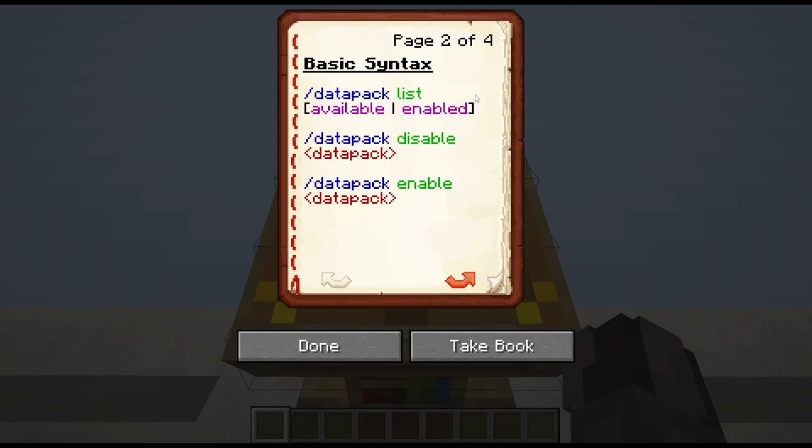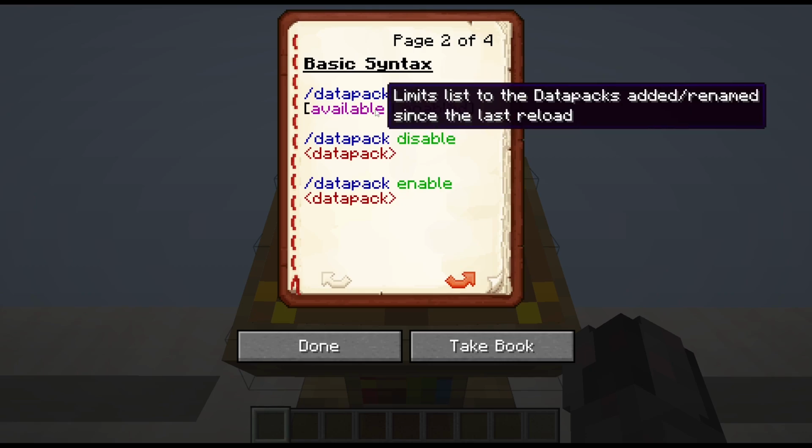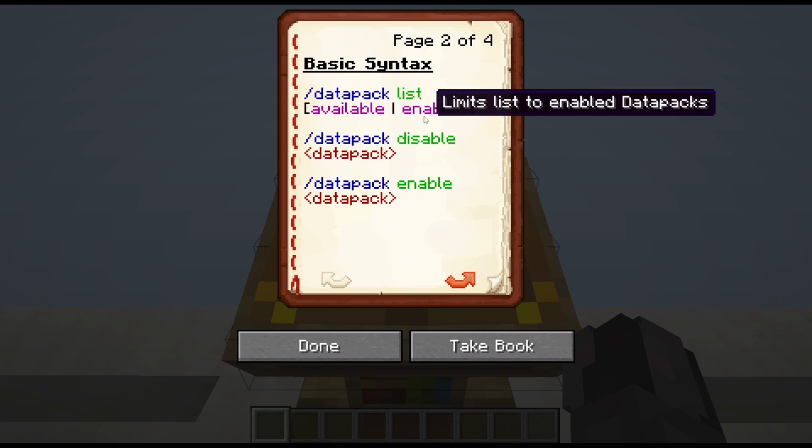If you want to make sure, you can continue with either available, which lists all the data packs that have, for example, since the last reload, been added to the Datapack folder. Or you can use the enabled keyword, which allows you to list only the currently available data packs.